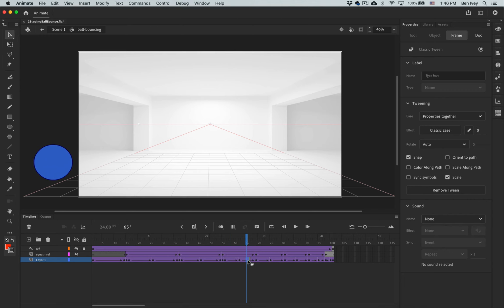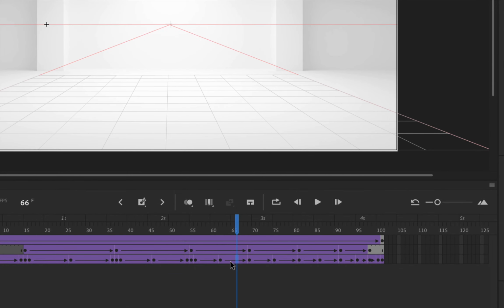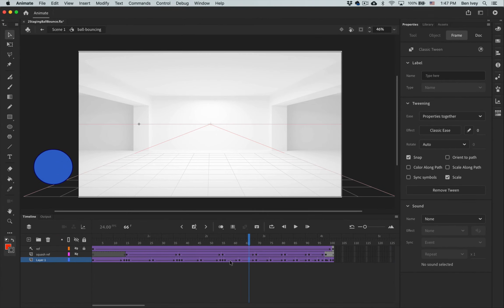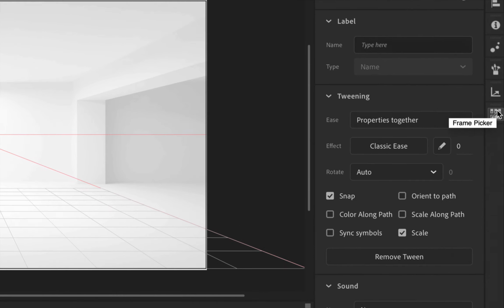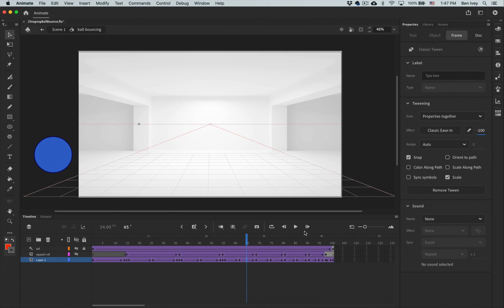So I'm going to select the 65th keyframe. So this keyframe right here, this sequence needs to ease in, since the last one we did eased out. So with frame number 65 selected, let's go to our tweening, and we're going to decrease this by -100. Then select frame number 72. This sequence needs to ease out, so we're going to increase this by +100.